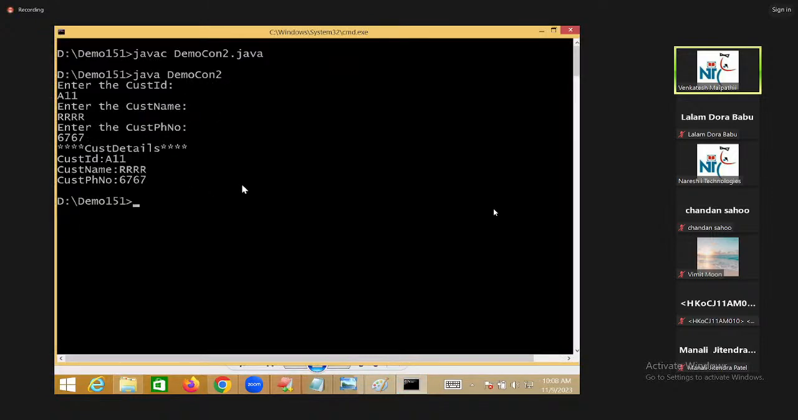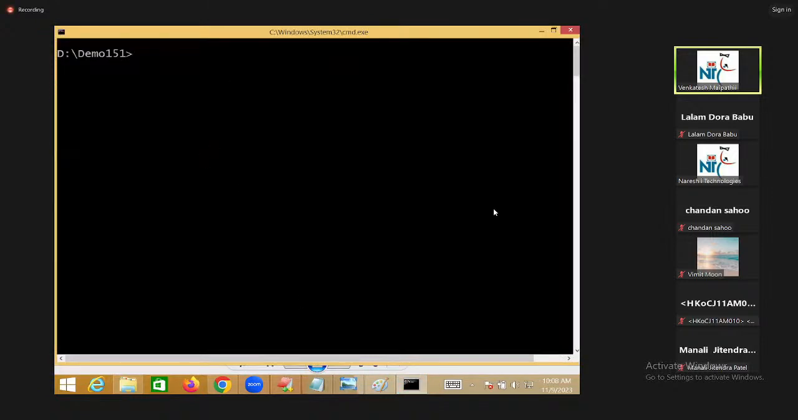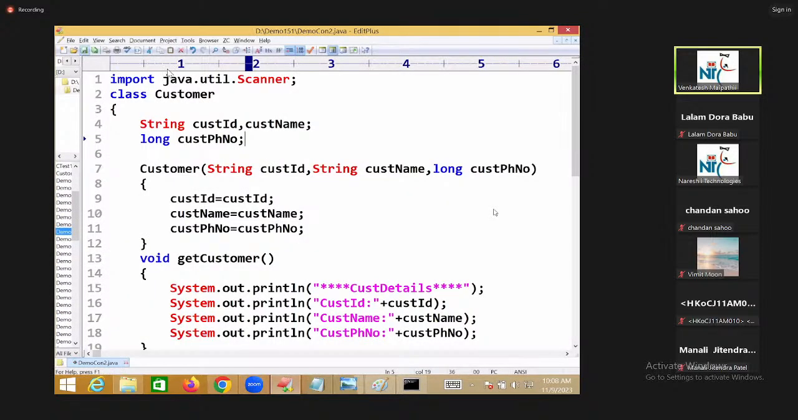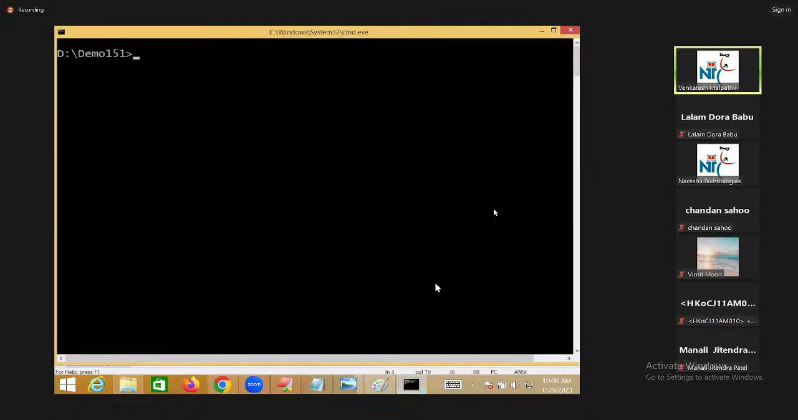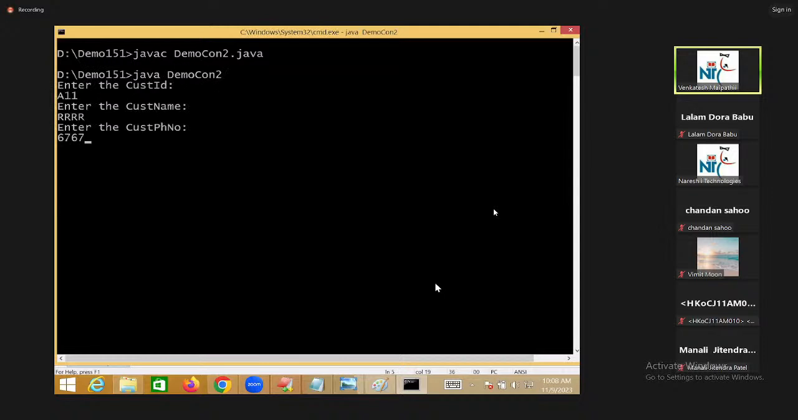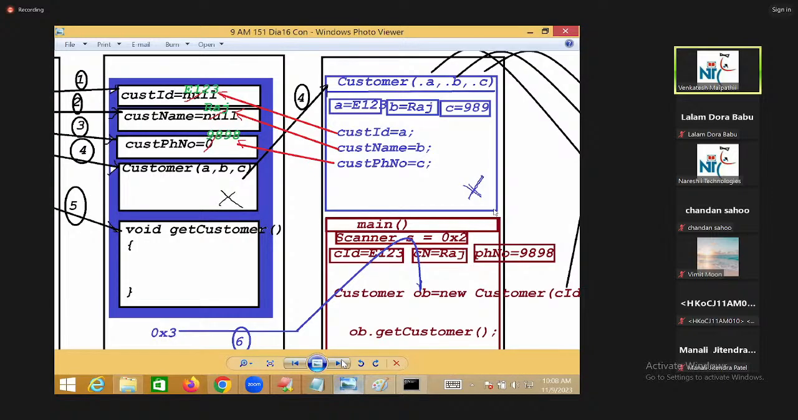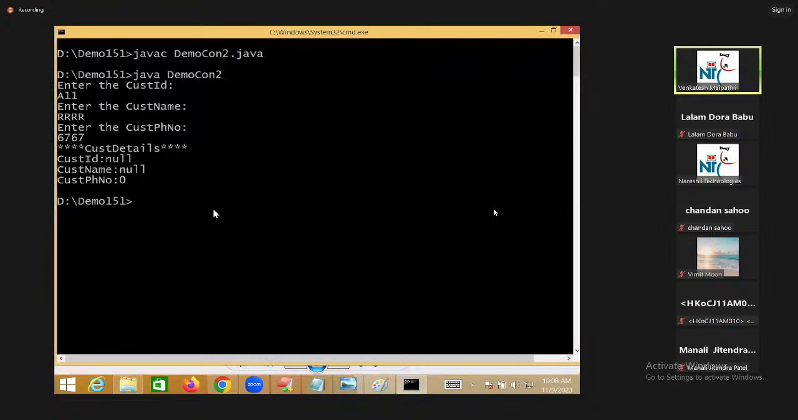See there. After modifying the program with the same names, I am running it. See there, default values will come. What values are coming now? Default means null, 0 coming or not now. So the data is not updated in the object.